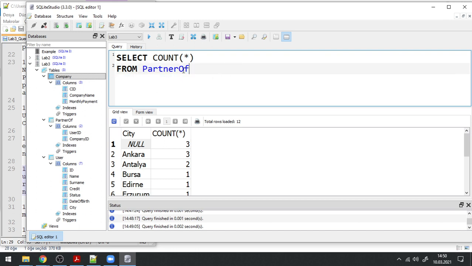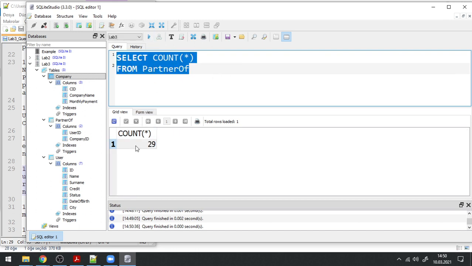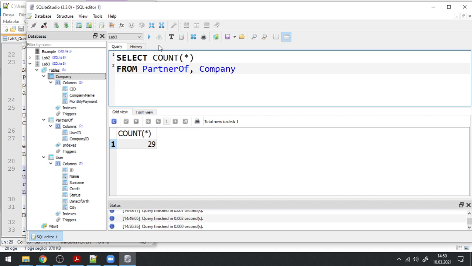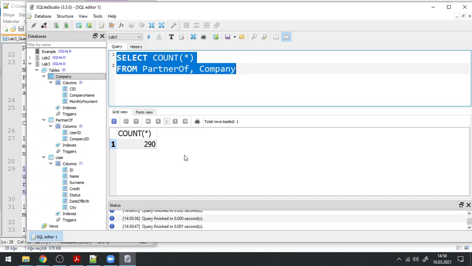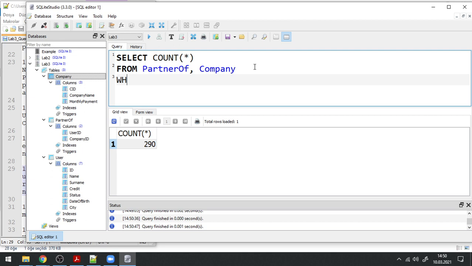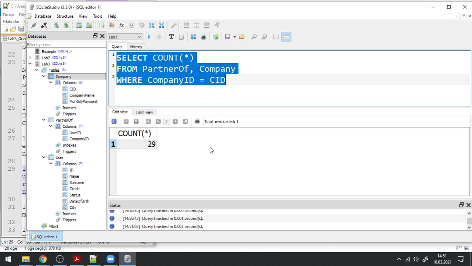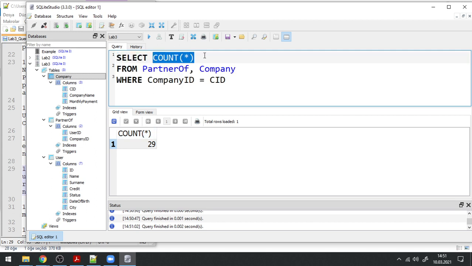So if I just count the partner of table, this is the number of entries in the partner of table. I would like to actually relate this to the company table, but now it is going to be the Cartesian product between those two tables, right? I need to also specify the join condition. In the partner of table, I have this company ID. It should match with the CID of the company table.